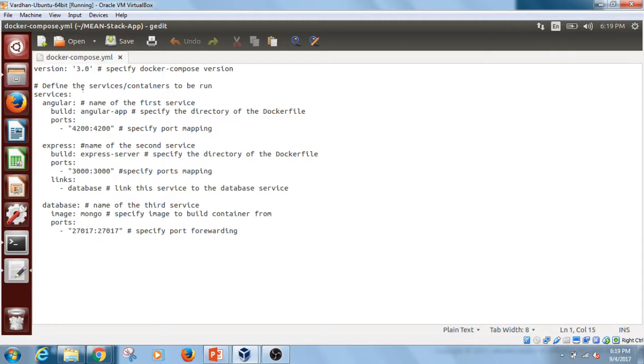I've commented out the meaning of each line after the line ends. So if you're watching this video at a later point of time, then you can always understand what I've said by this. But getting back to my explanation, the first thing you have to write in your Compose file is the version of Docker Compose you're using, because certain versions of Docker Compose are not compatible with all the Docker engines. So based on your Docker engine, you have to use the appropriate Docker Compose version, and I've used version 3.0.